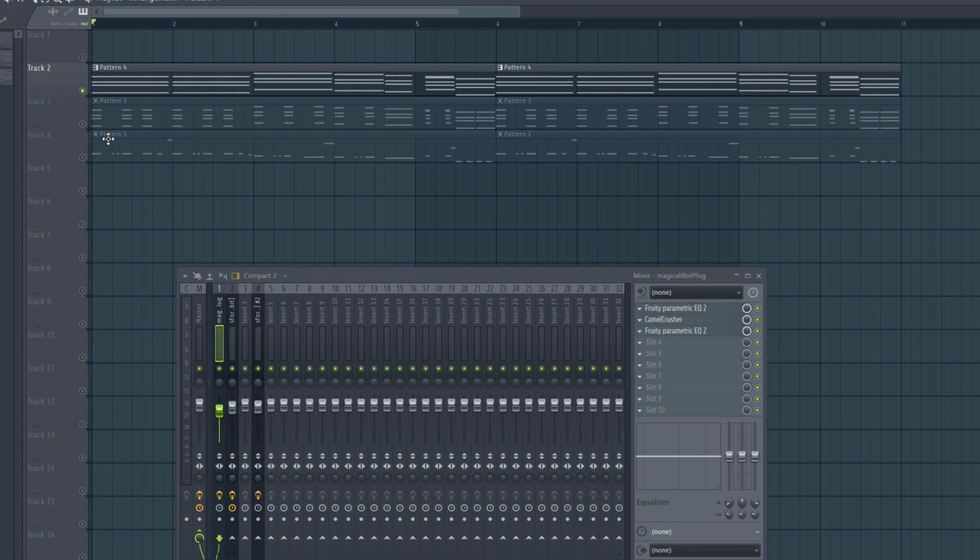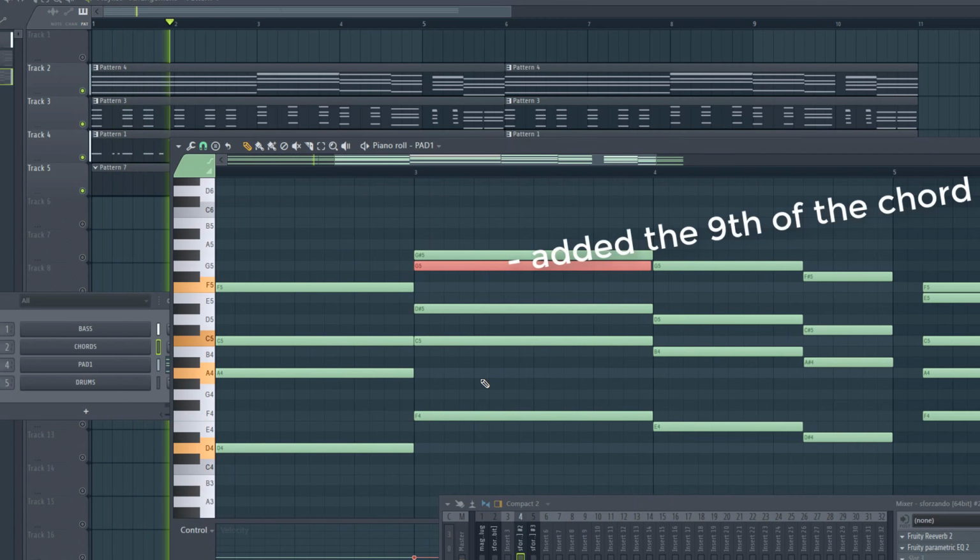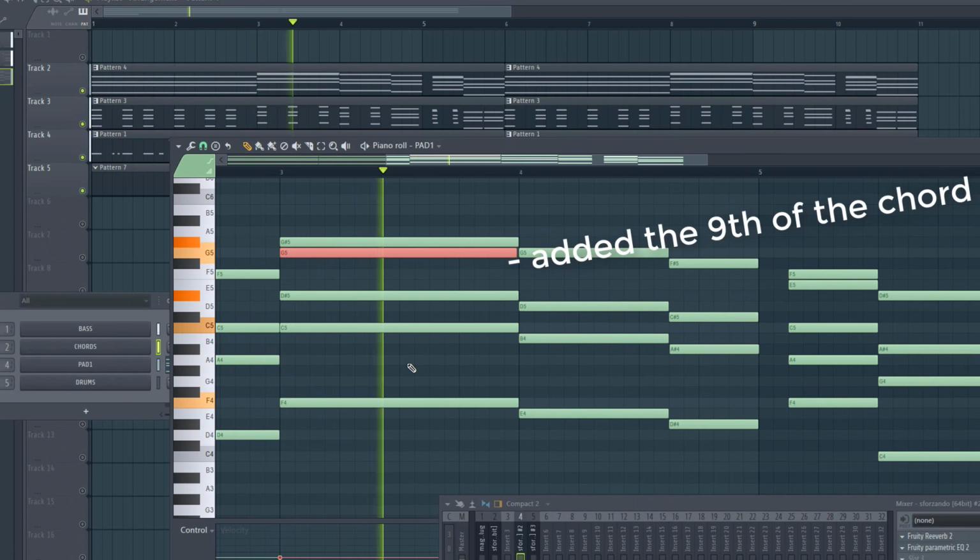Now, it doesn't sound very battle-y yet, but that's because a lot of the battle-y stuff comes from a very rapid melody and very rapid percussion. Ooh, let me put the ninth up there.